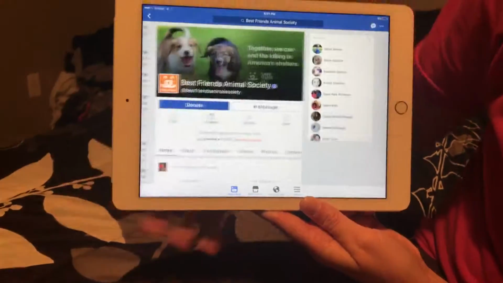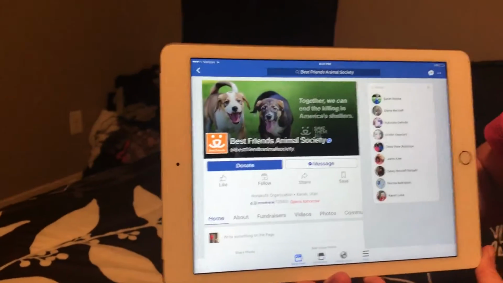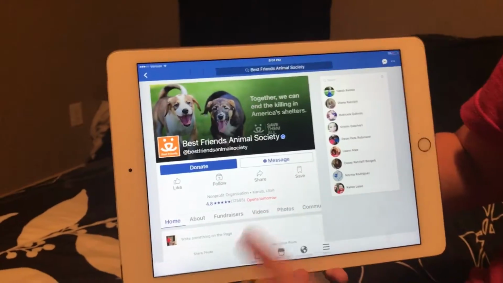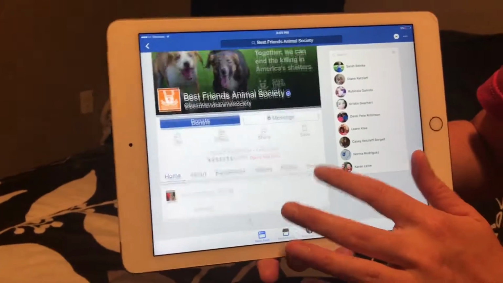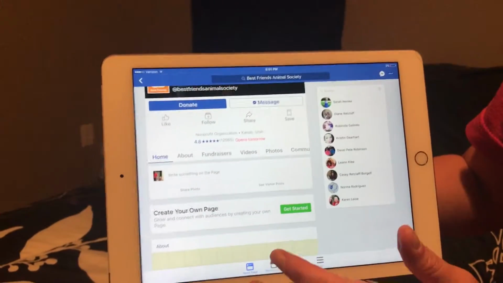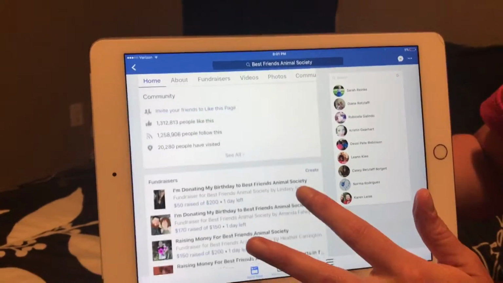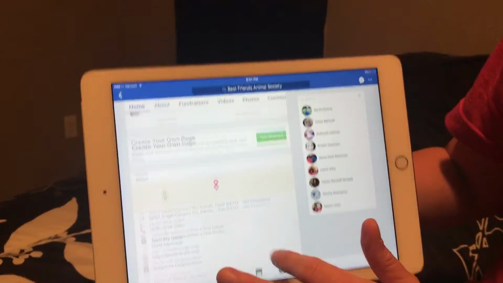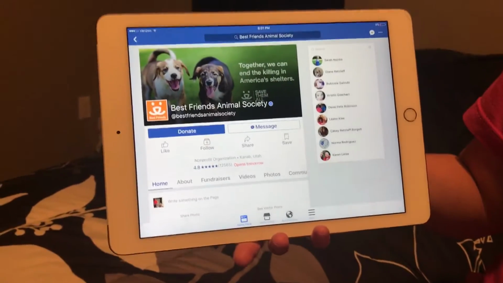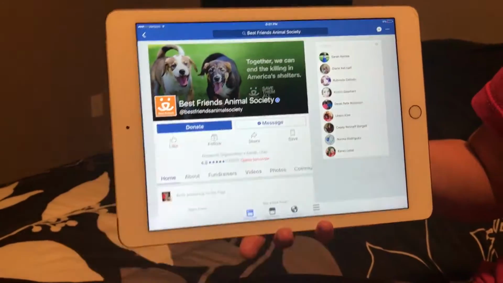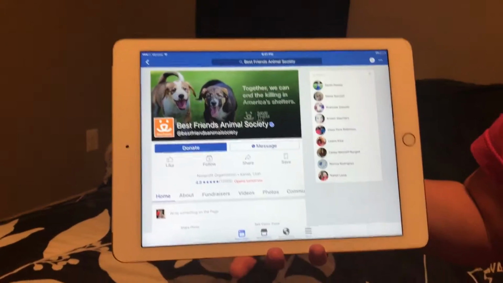And right here, when you click on the page, you can see that it is a nonprofit organization. It is out of Utah, and just like a regular business, it gives its hours, information about it, phone number, all that stuff that you would see on any other Facebook page. But this one is a nonprofit, and they're looking for funds, and they have a donate page there. So that makes it really easy for people that want to donate.